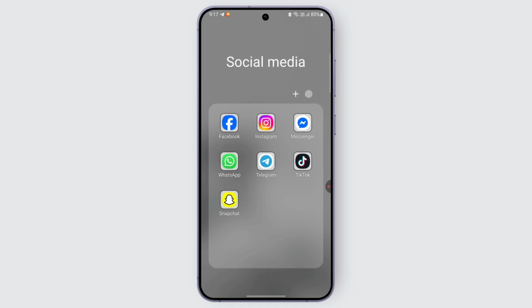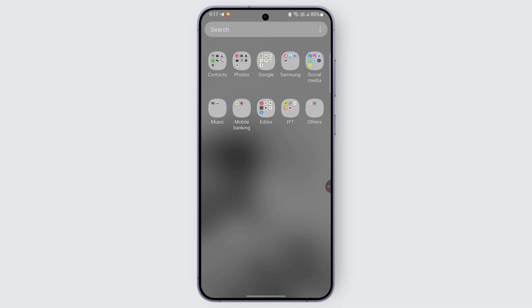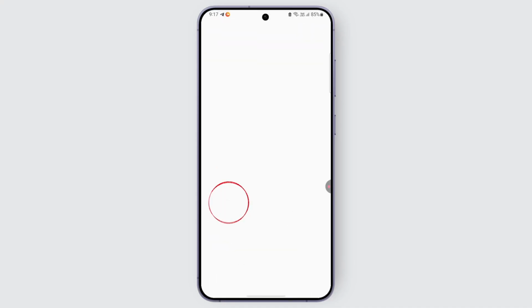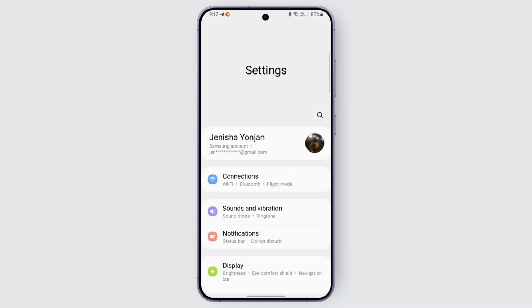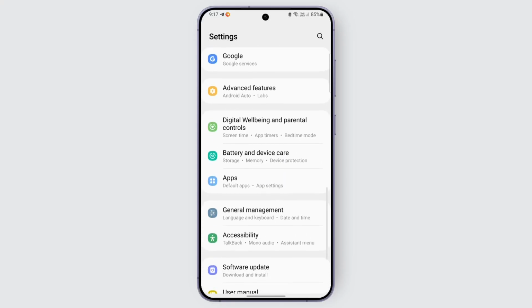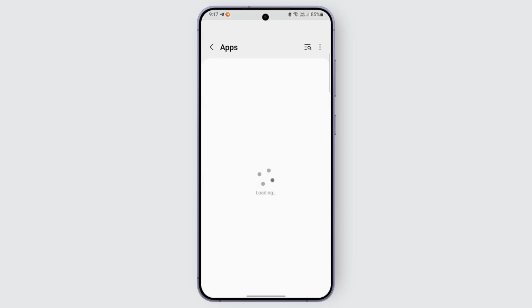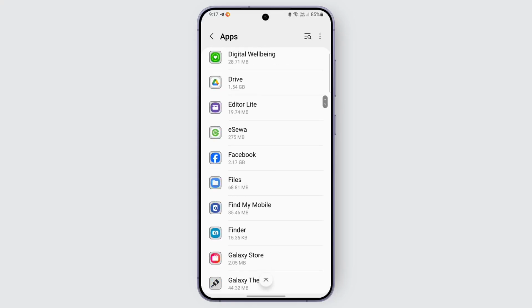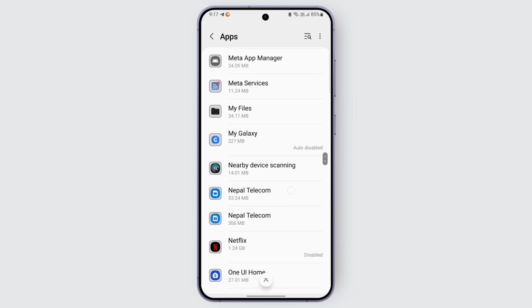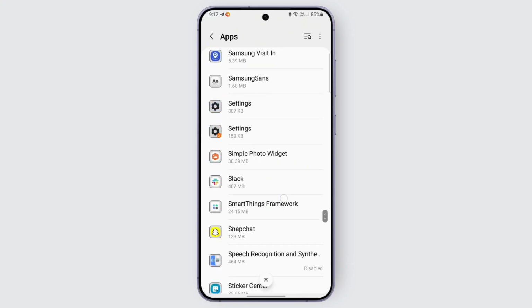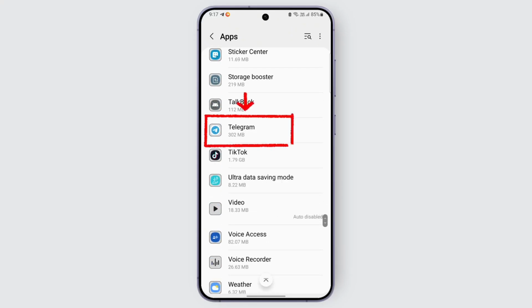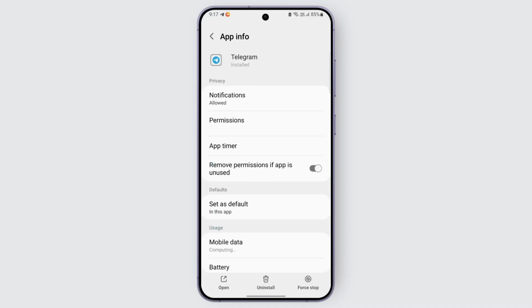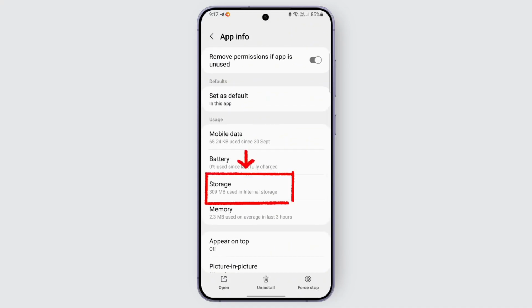Apart from that, what we can do is clear the cache and data. You can go to your phone's settings for that, open it up, and once you open up your phone settings, scroll down and look out for the option of apps and tap on it. Then scroll down and find the option for Telegram. Go ahead and find Telegram from the given options and tap on it. Once you find Telegram, look out for the option of clearing your cache and data. Go to storage for that and tap on it.